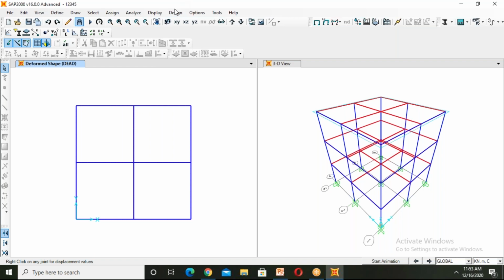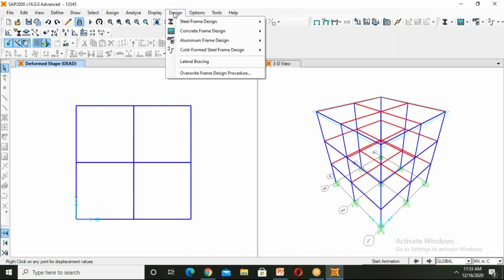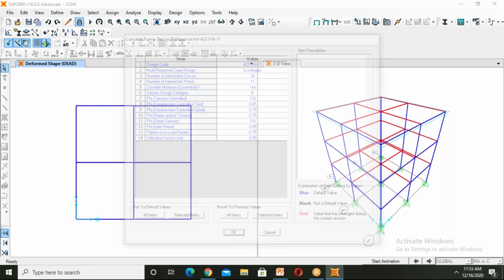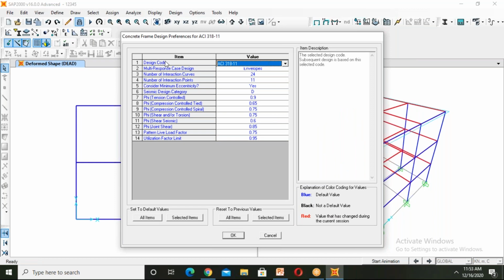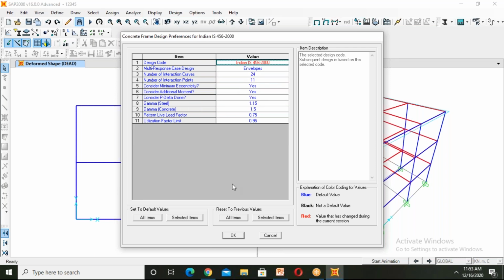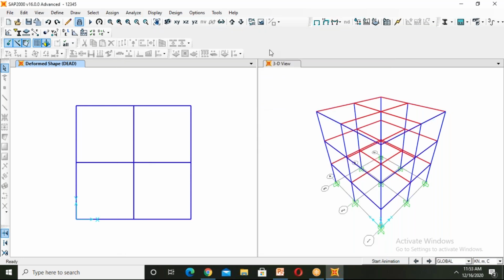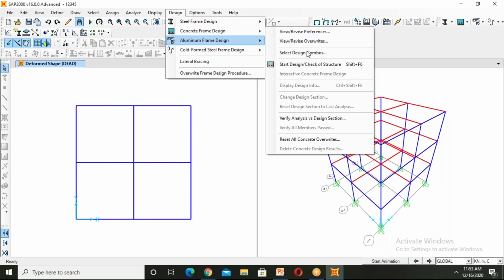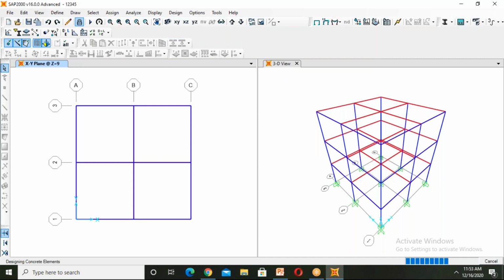Okay, the model has been analyzed, and now we have to design the model. Go to design, click on concrete frame design. Go to view or revise preferences. In that, the design code should be IS 456-2000. So we have to click on Indian Standard IS 456-2000. Click on OK. After that, go to design, click on concrete frame design, click on start design, or check the structure.